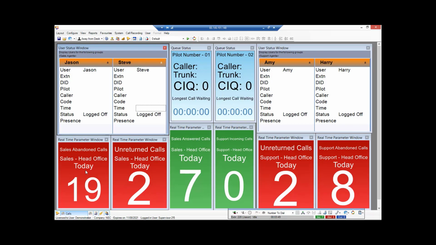Okay, so what actually happened there, we brought a call in and obviously we've got no agents logged in. What we can do is provide the caller a message, an in-queue message. And that message can be different depending on the telephone number that the caller dialed.